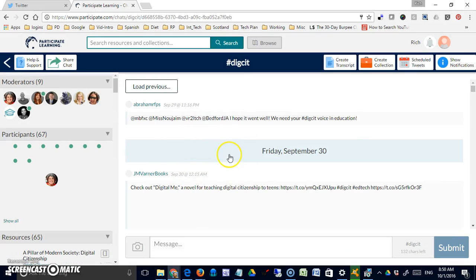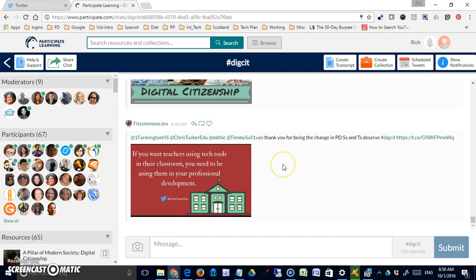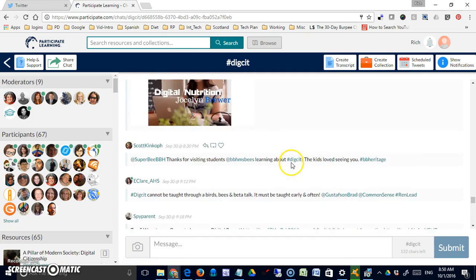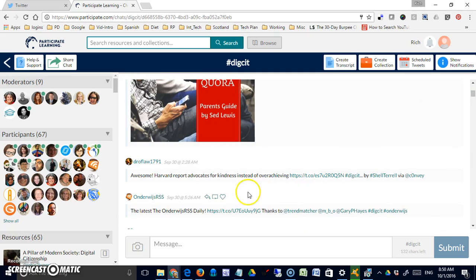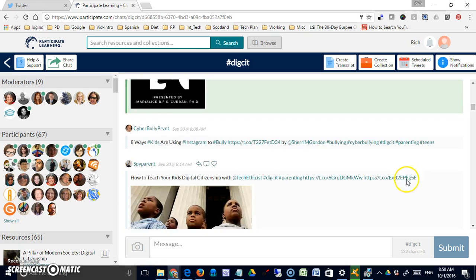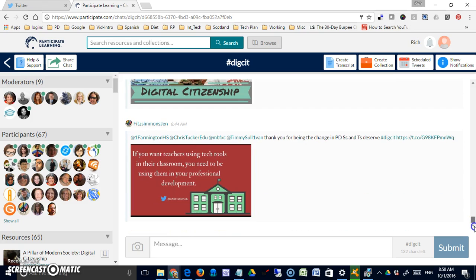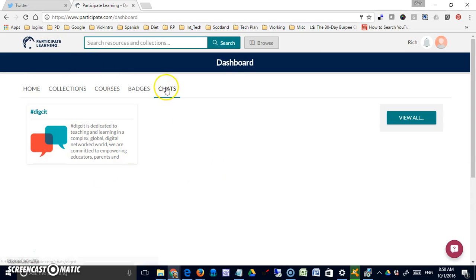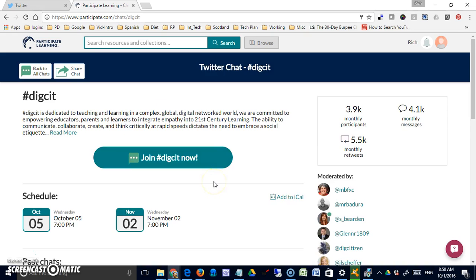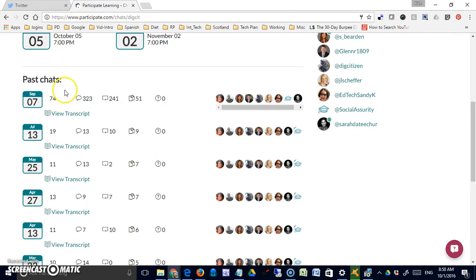So here's a screen that you can return to, and here's the discussion that's been going on to this point, and as before, there may be links to resources in here. And you would expect this to really come to life at the time the chat is actually occurring. Okay. Something else you can do with your chats is it's going to archive past chats.